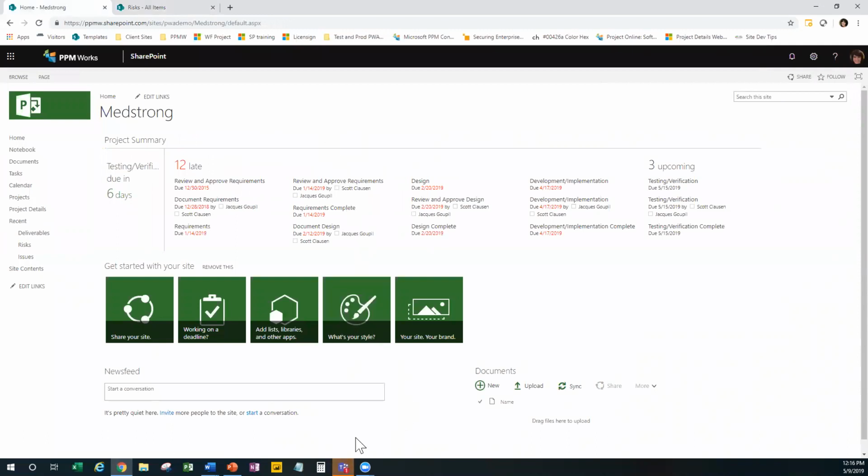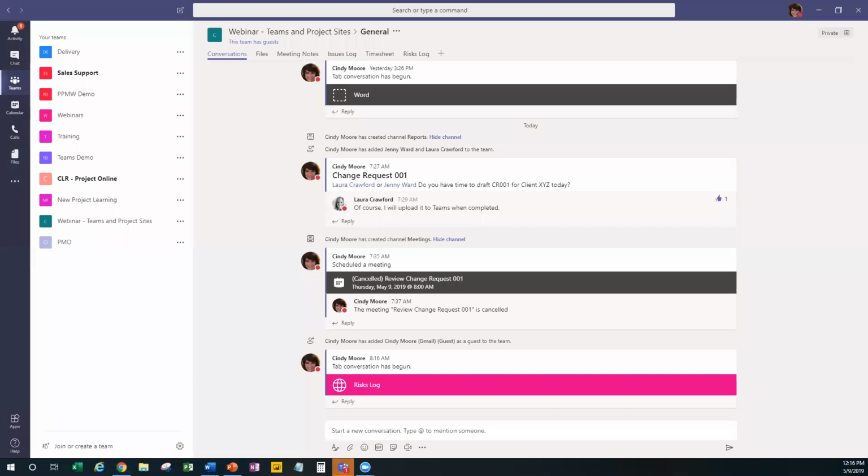All right, let's go take a look at Teams now. I'm going to pull up Teams, and you can see the various teams that I have listed over here. I created 2 teams for this demo. The first one, webinar teams and project sites, you can see here. We always start on the general tab. Now these are called channels. It took me a while to get used to that. These are channels, so general is a channel, meetings is a channel, and reports is a channel.